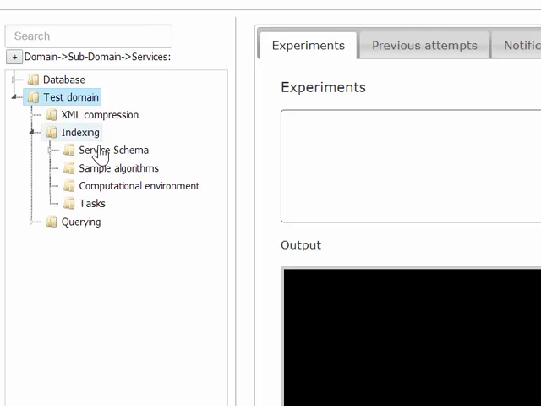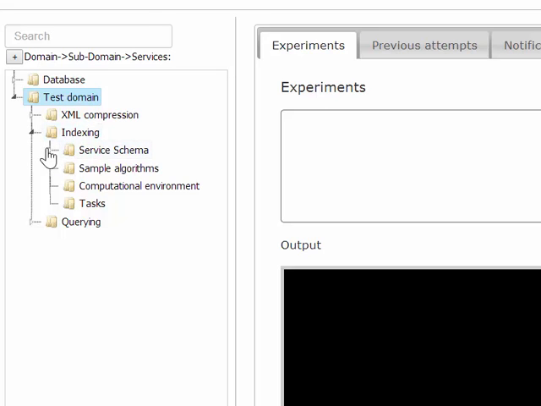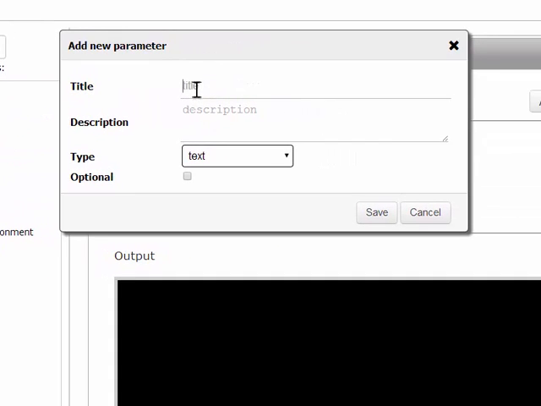Under indexing, we will put all of our indexing services, algorithms and tasks. And under querying, we will have components related to querying. So let's begin with indexing. Under service schema, we have inputs. So right click on inputs and add new parameter.